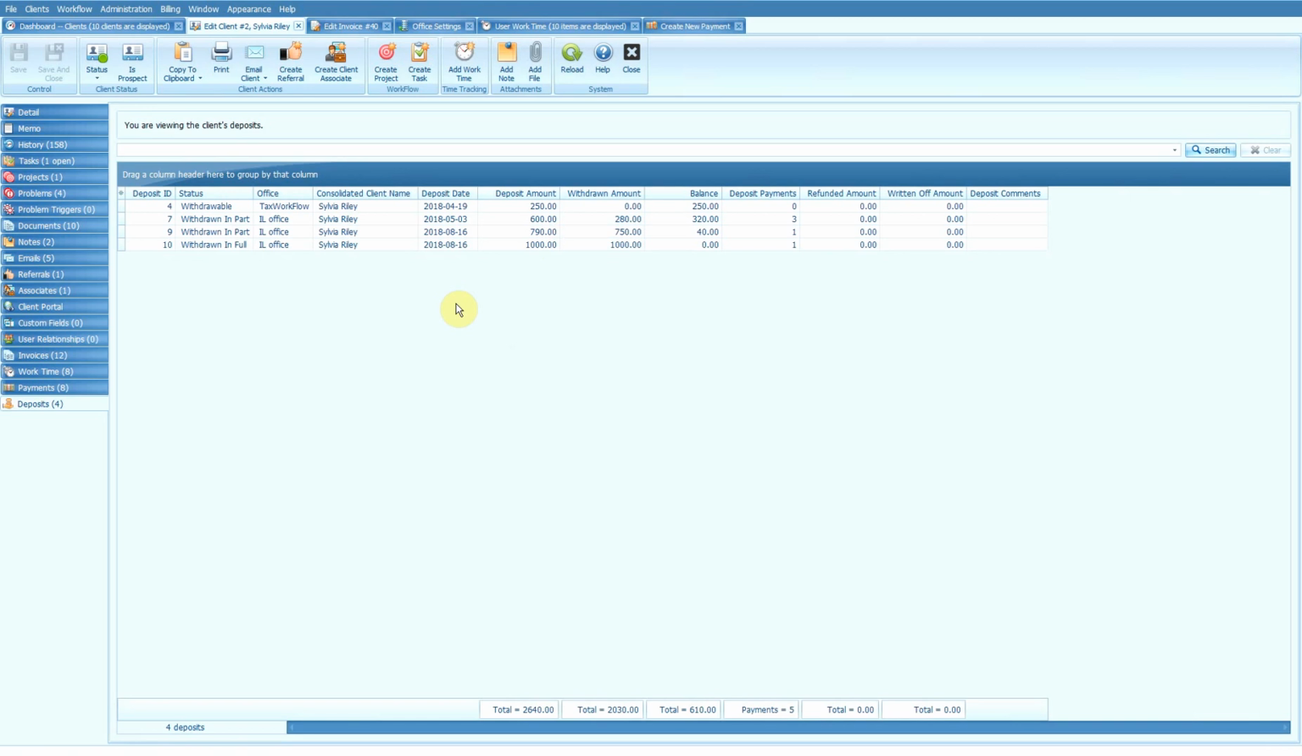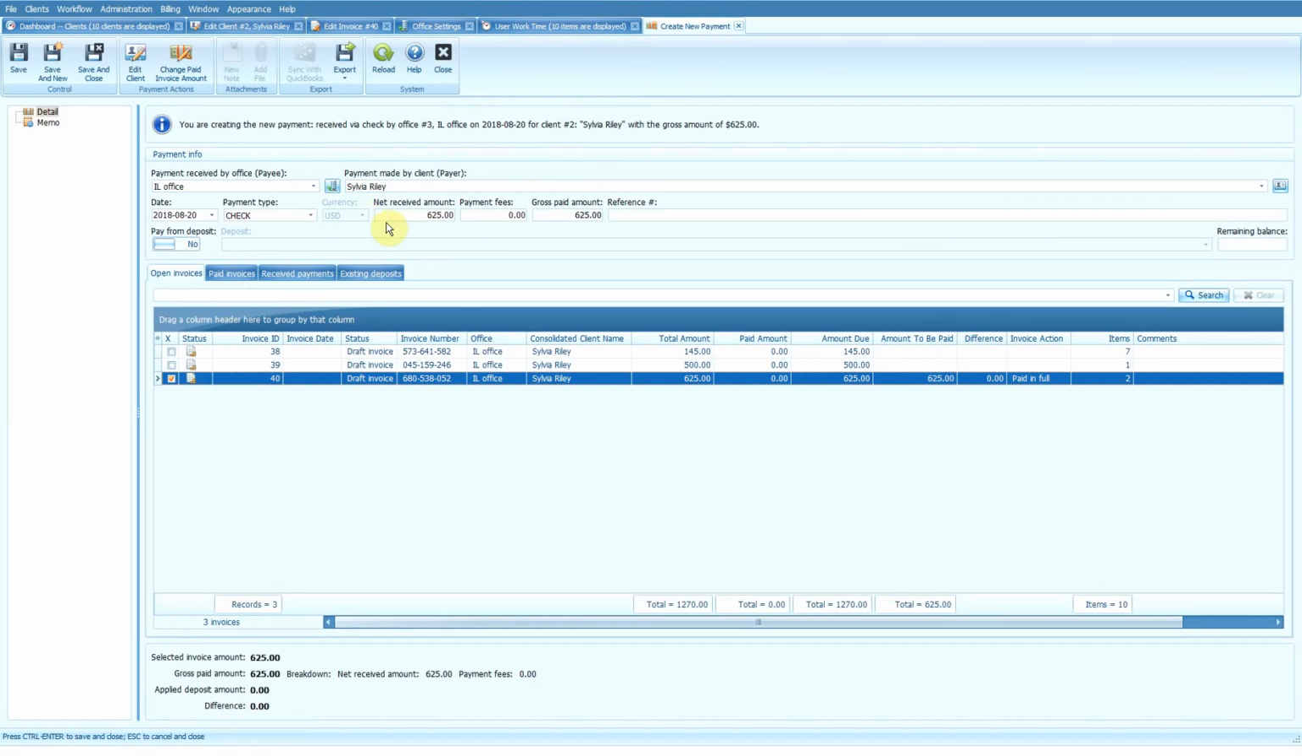And you can have multiple deposits open for a client, and you can pay one invoice from multiple sources, partially from a deposit, partially from a check that you received. So just for simplicity, we're going to pay the invoice we just created for $625.